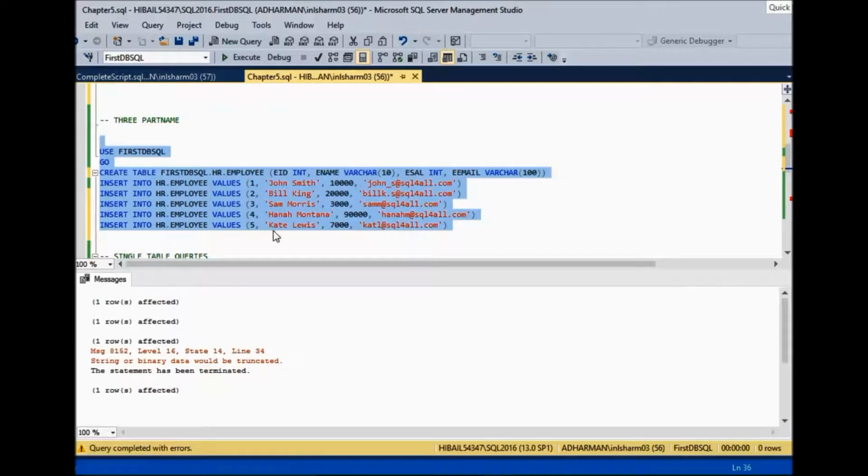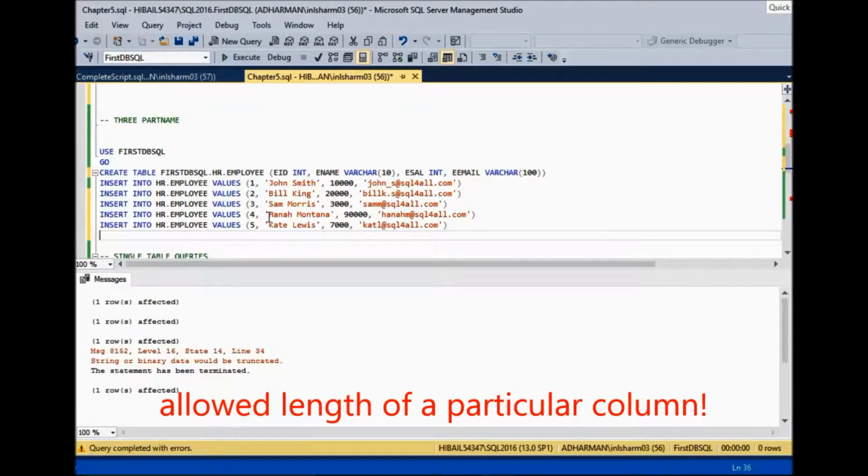When we executed the statement, we encountered an error called string or binary data would be truncated. Now why is it so? Just look at the statement. It says that the data would be truncated, which means that there might be an instance where the supplied value might have exceeded the allocated length for a particular column.